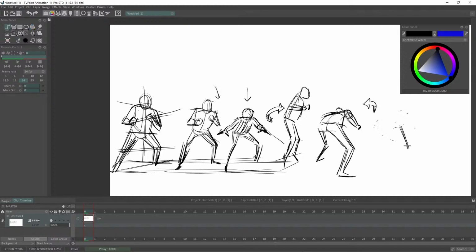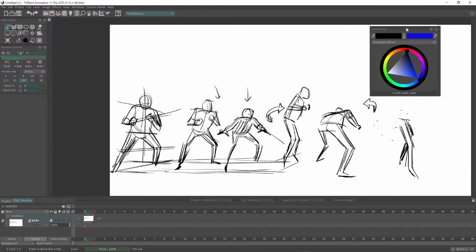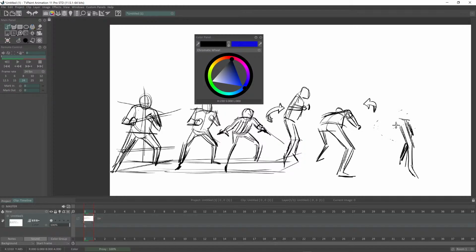But here, I jumped off this leg. This one was behind, this knee came forward. Again, similar to what I had here. But I'm picking up on all the subtleties contained within my reference, okay?